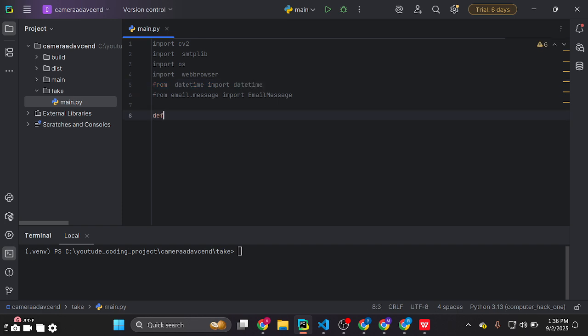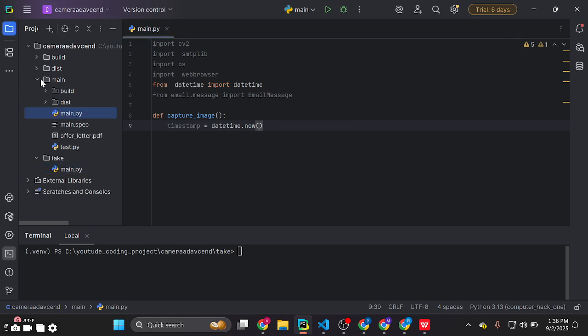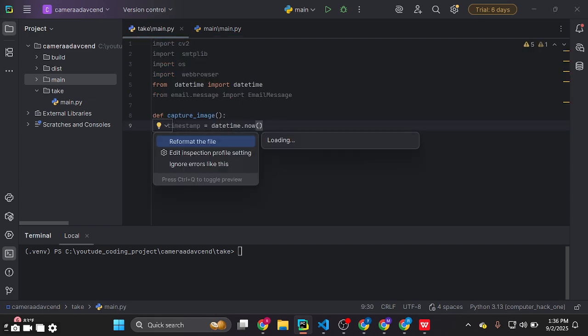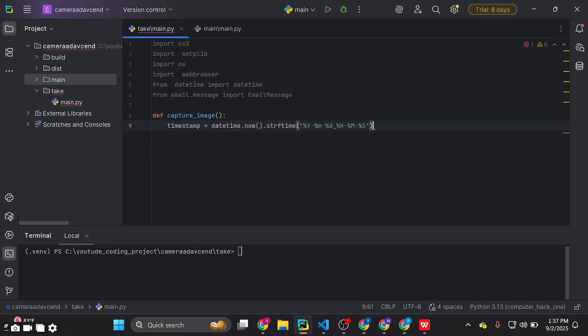So let's start. I'm going to write a function that's going to capture the image. I'm going to say def capture_image. Right here, I'm going to say timestamp equals datetime.now. Basically, I'm just going to grab this from here, because I don't want to write all these things out. So let me just grab it. You can actually copy that.